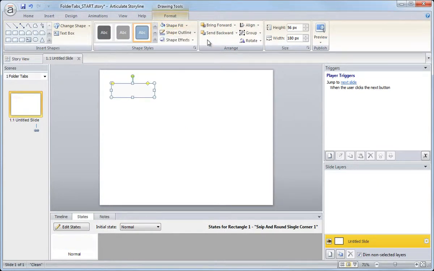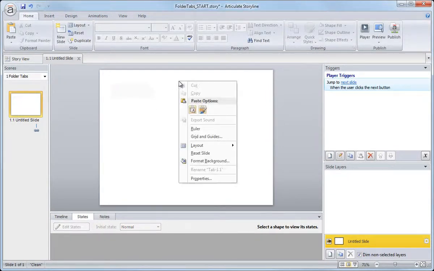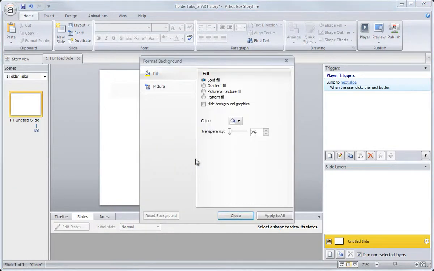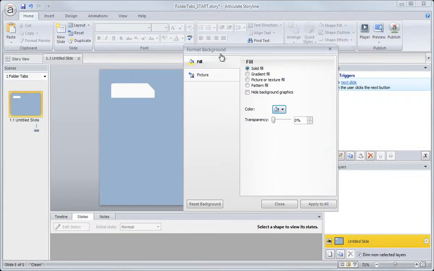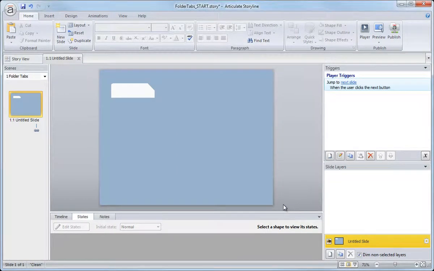Now, with the white background and the off-white tab, things are a little bit hard to see. So I'm going to quickly increase the contrast between my tab graphic and my slide background by right-clicking my slide, choosing Format Background, and we'll go ahead and just apply a different solid fill. So grab my blue, and if I wanted to, I could apply this color to all of my slides, but I don't want to. I just want to apply it to the current slide. So don't just click Close and close out of that box.